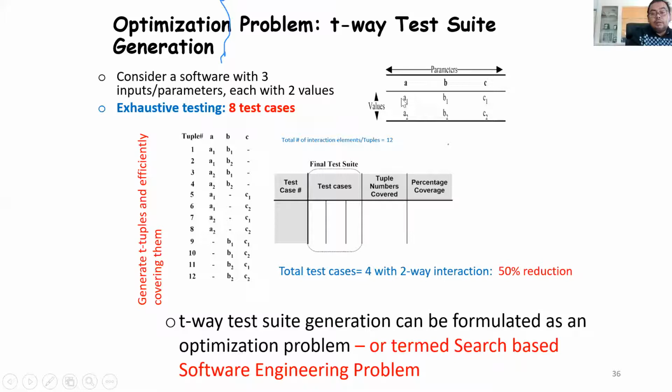In other words, I have to cover A1, B1, A2, B2, A1, B2, A2, B1, A2, B2. And I need to cover A1, C1, A1, C2, and I need to cover B. So I don't care whatever here, but I want to select this value such that I will maximize the coverage, T-way tuple coverage. So that's what I'm going to do now.